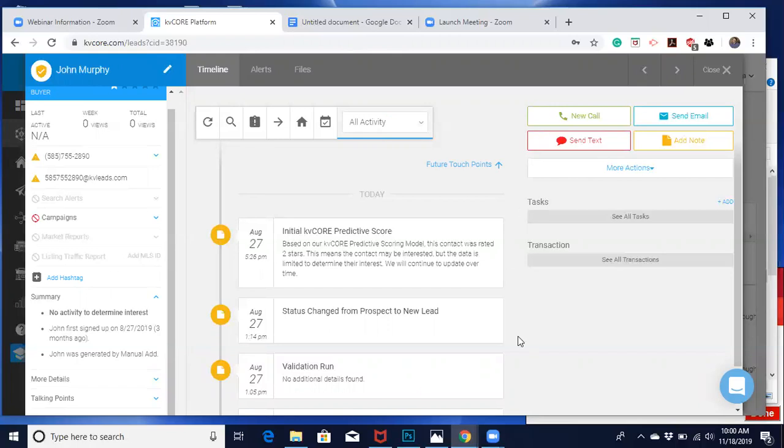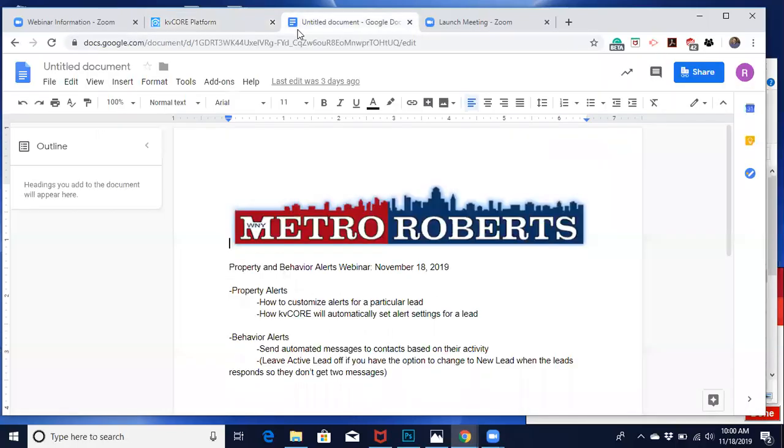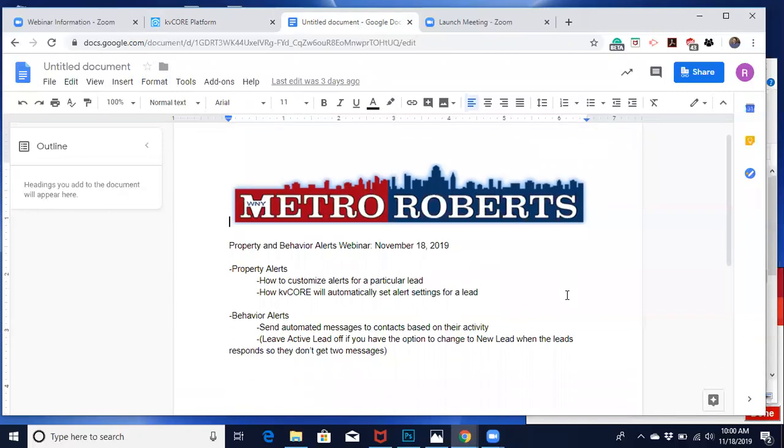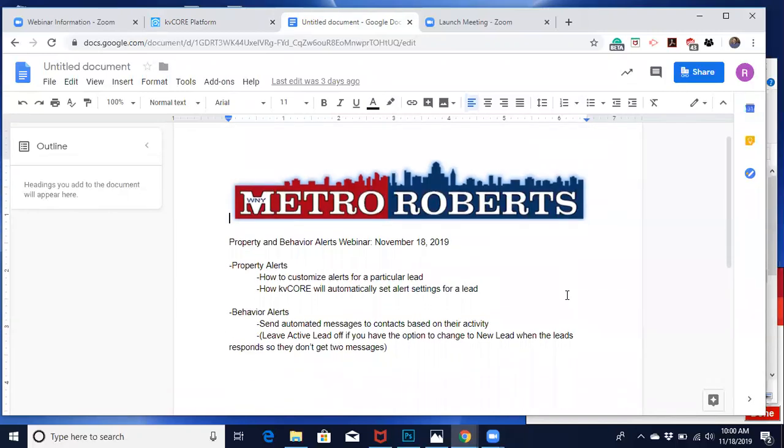We are going to go over alerts today, behavior alerts and property alerts. Ways to set up both and have them automatically go out to your leads. Today we're just going to go over ways you can manage those and talk a little bit about the benefits to both. So real quick, we'll go through what exactly we'll be covering.